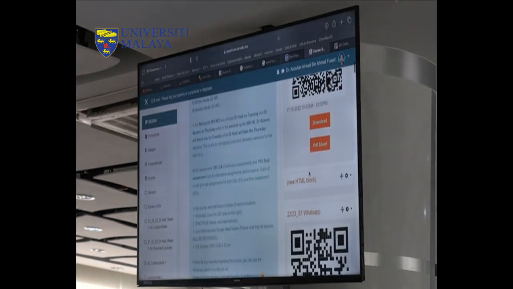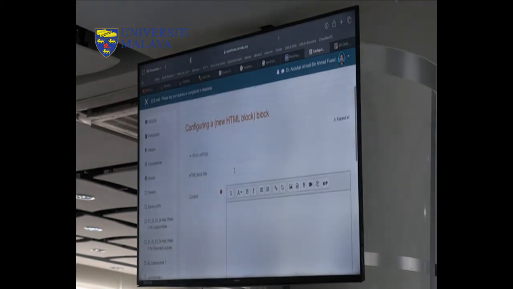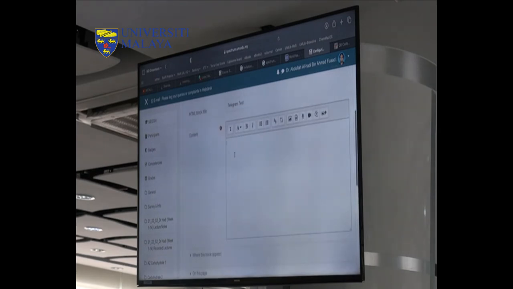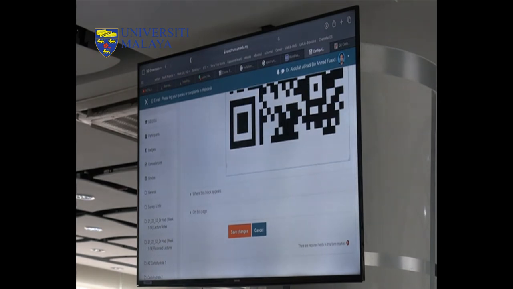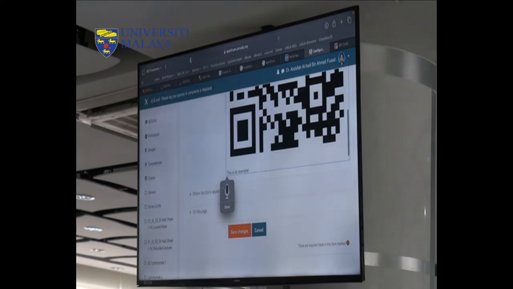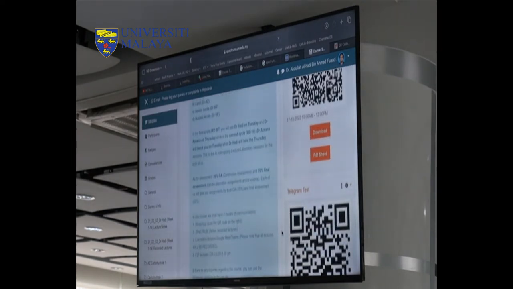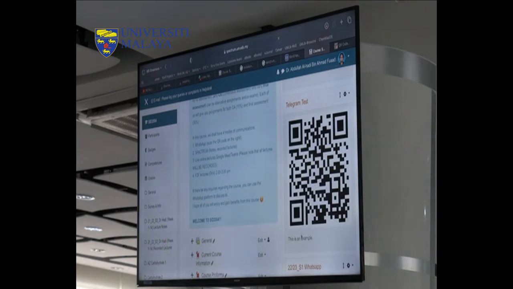Say, for example, this is the new blog that I've created just now. Just click the gear button, configure. Then you can name your blog title, say, WhatsApp, Telegram. That's an example. This is where you paste your QR code. Oops, wrong, I need to take the QR code. Put it in. Now you have a QR code over there, very huge. Then you can also write something. This is an example. Save changes. Then what you will see now is the Telegram test, the QR code, and whatever text that you put in.